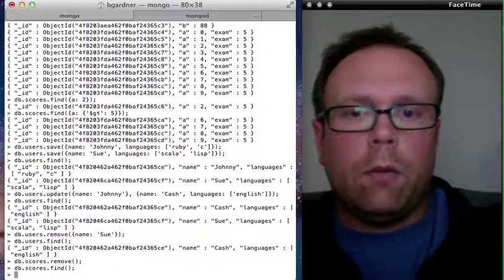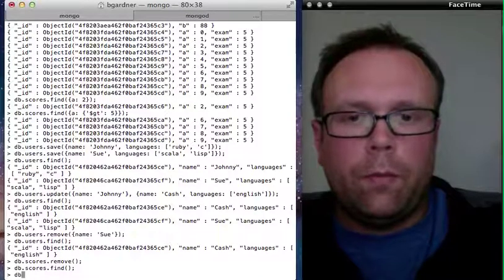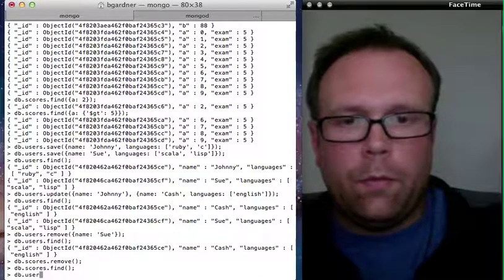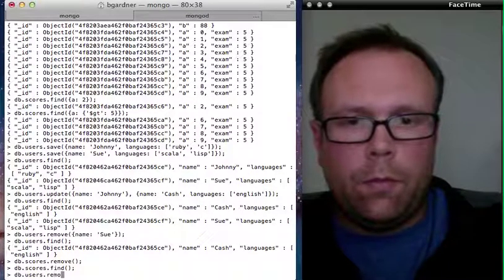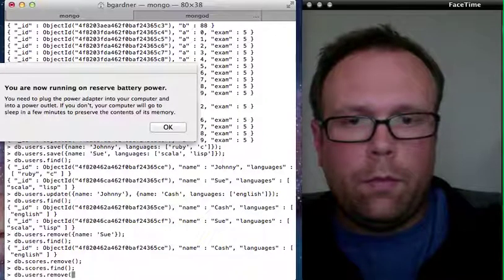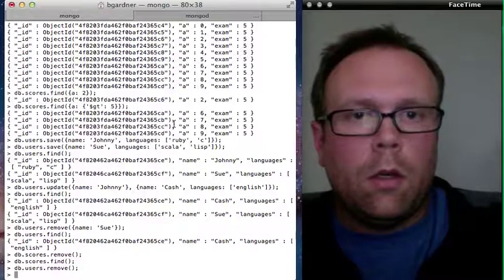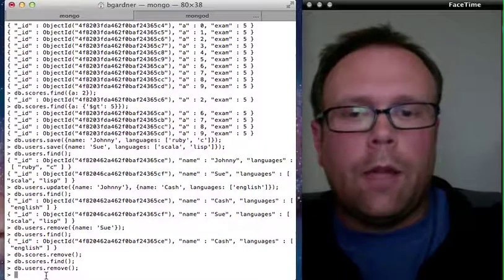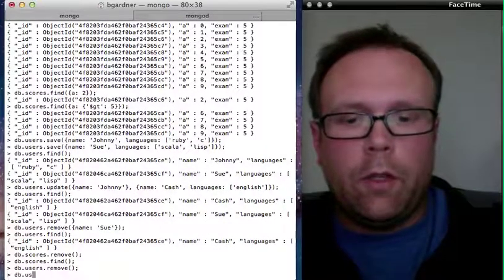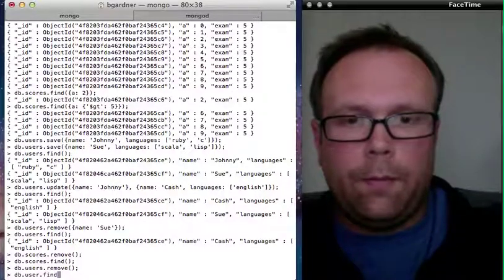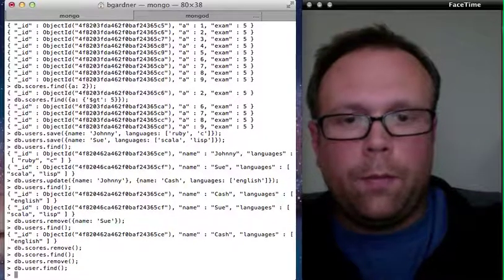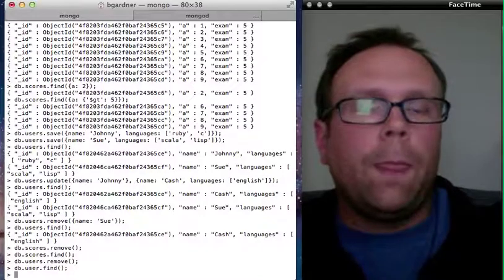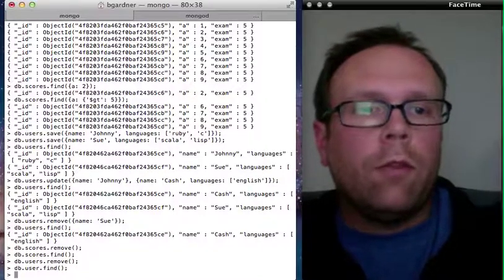So let's do the same with our users. All right, so that did that. Let's make sure we don't have any users left behind. That's great. So that's a quick little run through of MongoDB.